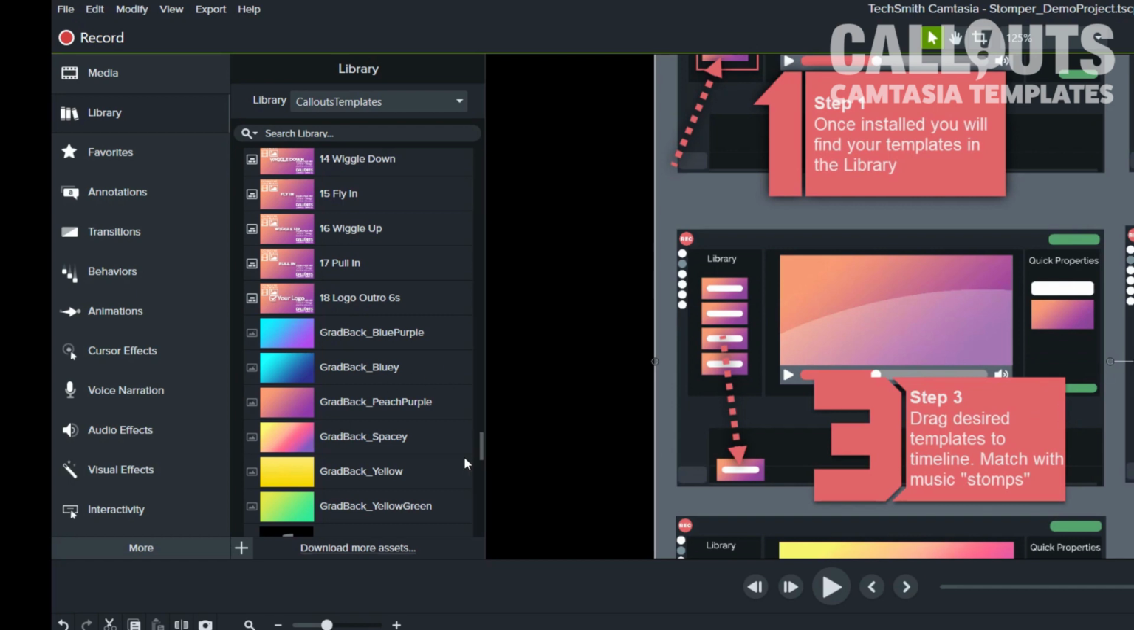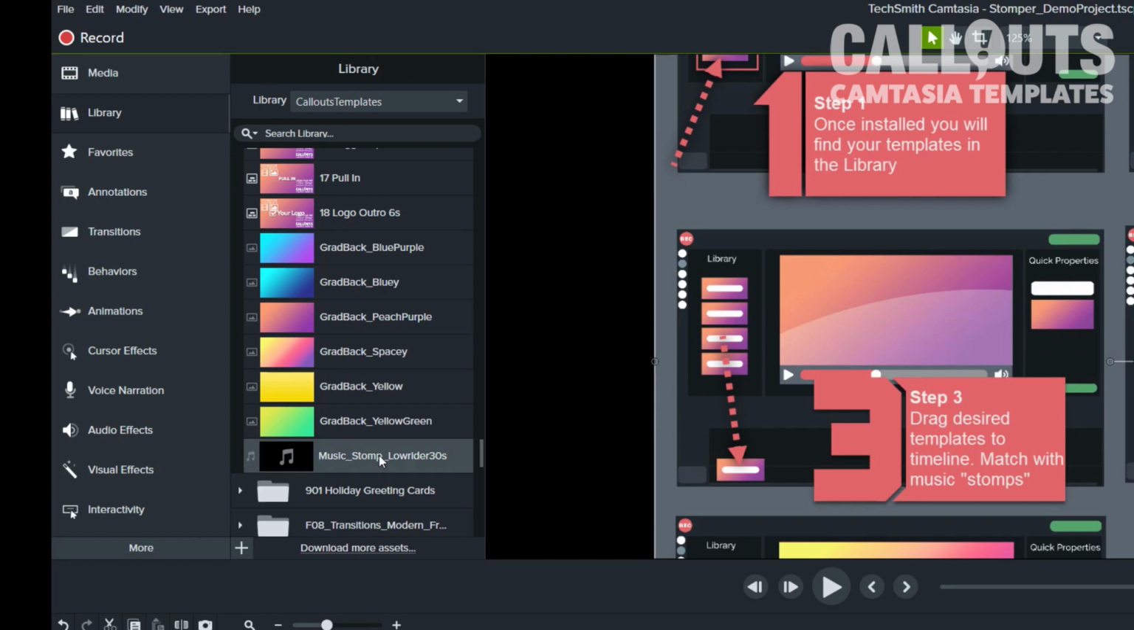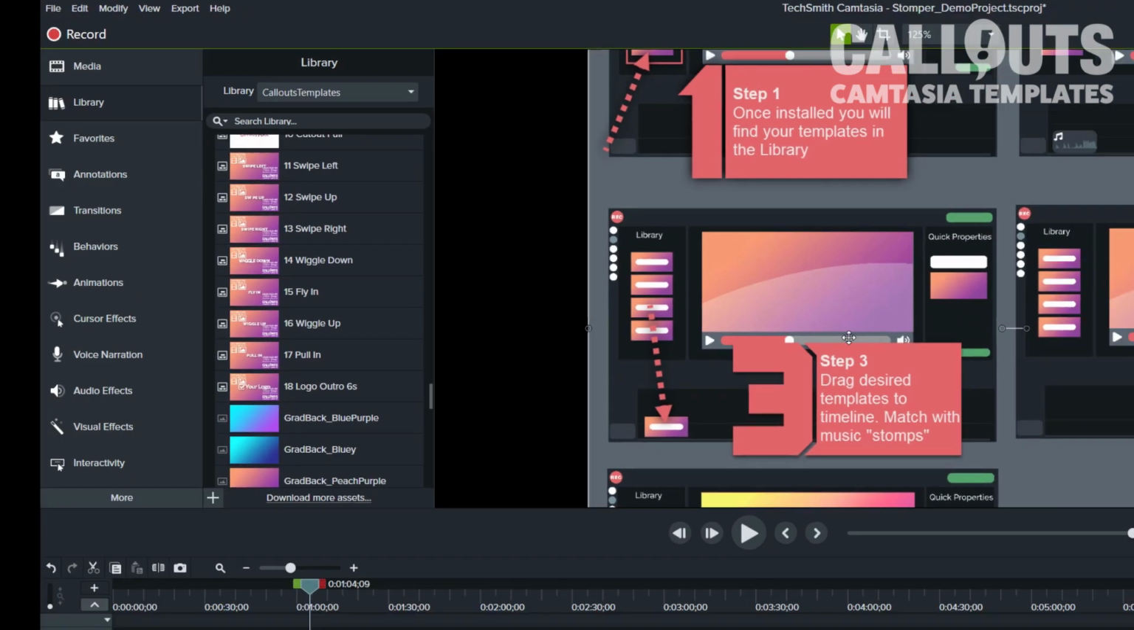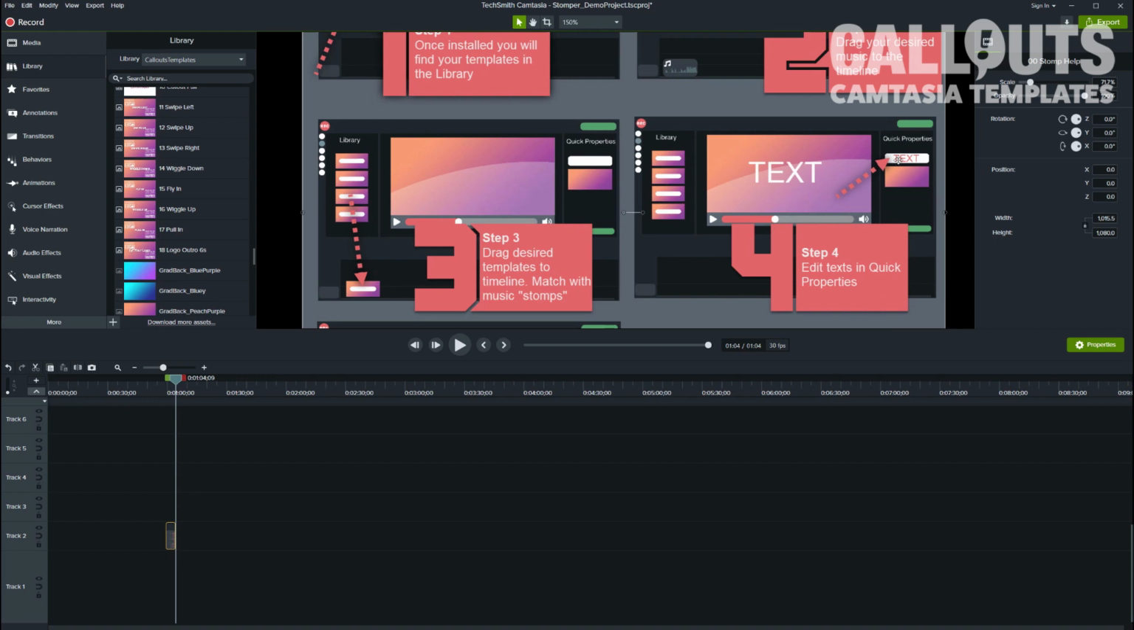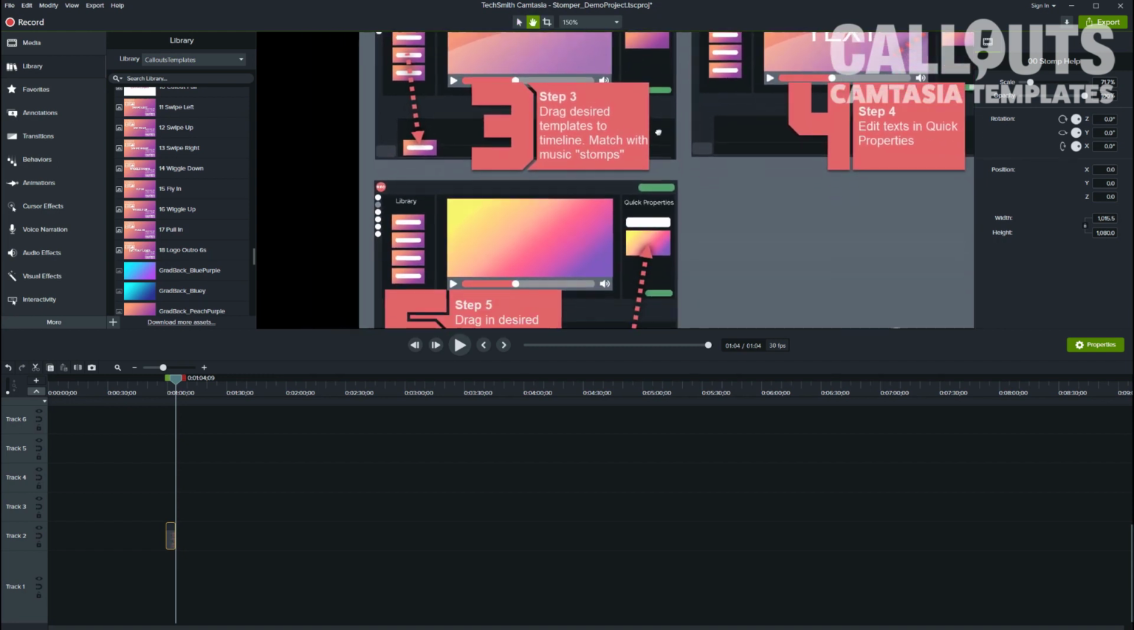And we also have a Stomper soundtrack included. It's a 30-second track. So once you have dragged the music, you can match in the templates with the beat. And then you can edit the text and the background plate in the video. So let's give it a go.